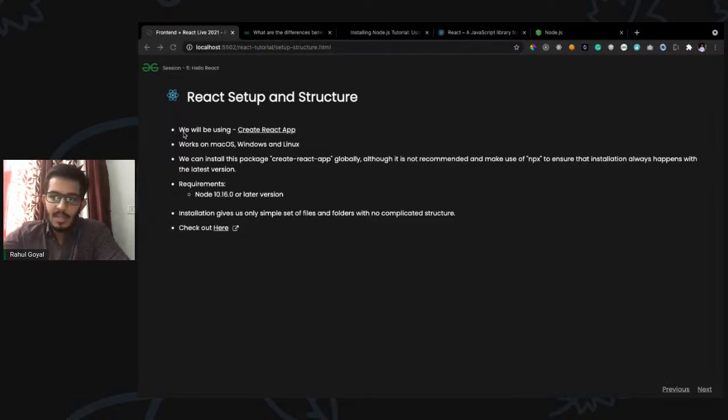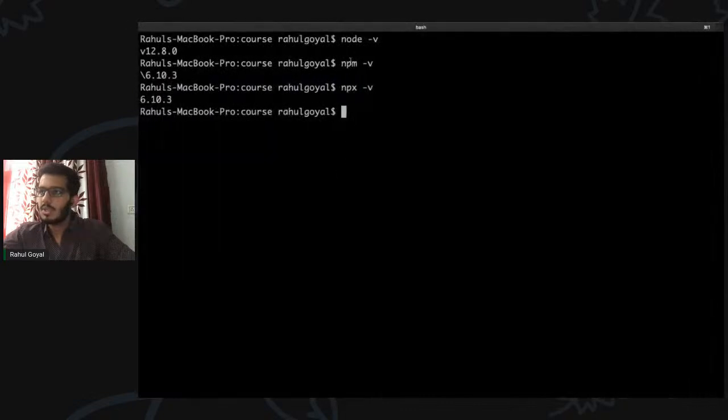Okay, so in the previous slide, we studied about NPM and NPX, right? We can install Create React App globally in our system, but it is not recommended due to versioning issues. So we can make use of NPX to ensure that whenever we are initializing a new React app, we are installing it with the latest version. The requirement for this is Node 10.16. Whenever you install node, you can check the version by using this command, node -v.